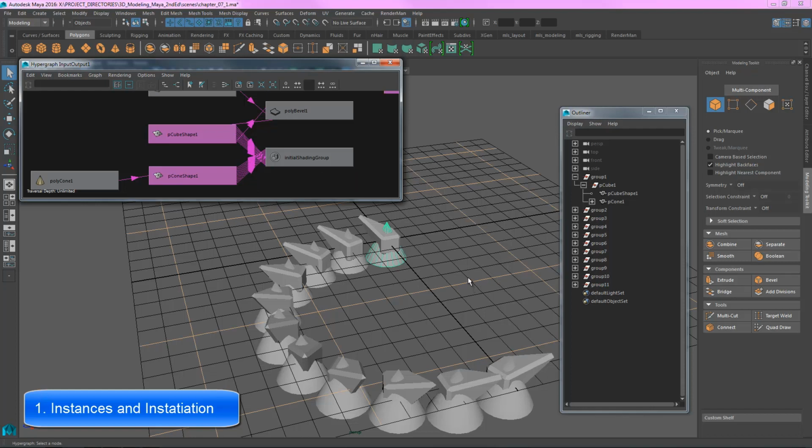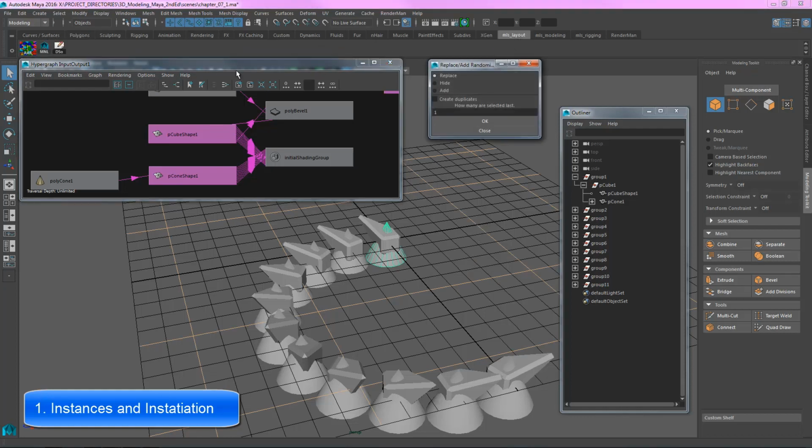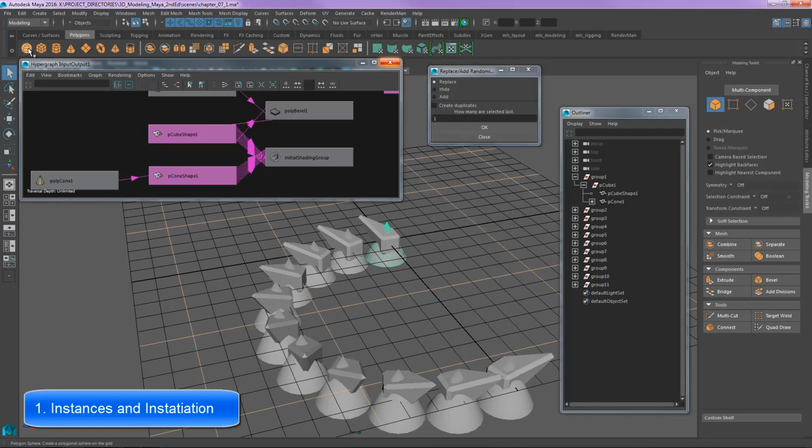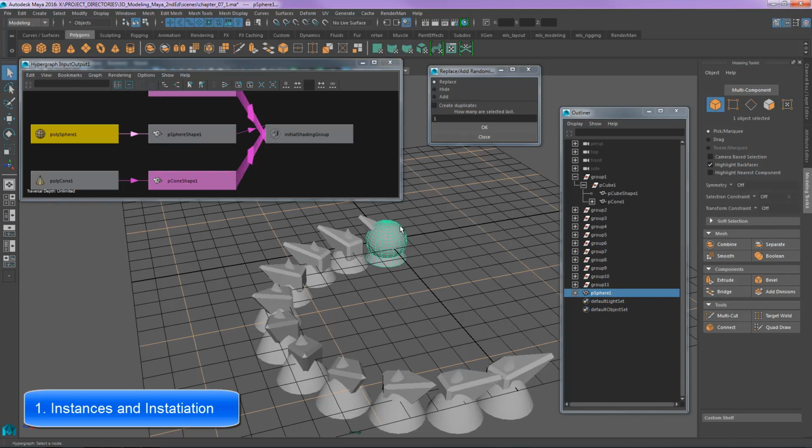I can get even a little bit more control here by using one of the tools that I wrote a couple years back, the replace, add, randomize. And I wrote this tool specifically to solve this type of problem and our future problems in our next projects. It's basically the idea is to take another node that you want to swap out a selection of nodes with. So let's say we wanted to put a sphere in the place of those cones.